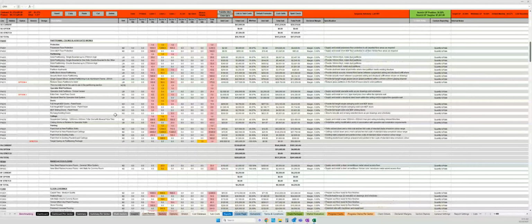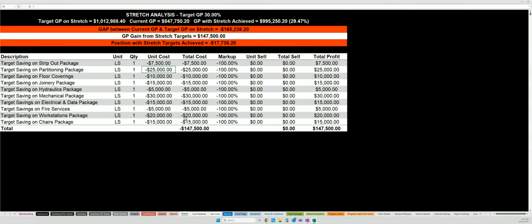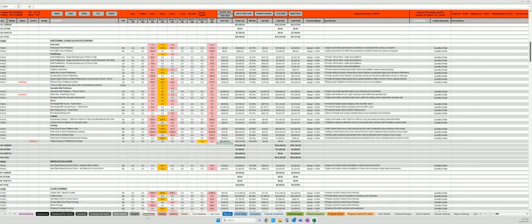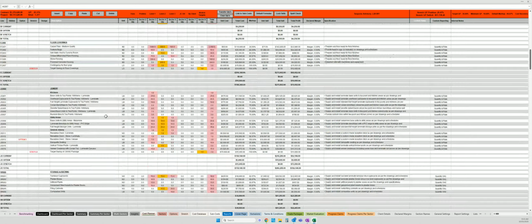We'll close the lines up. We'll go back up to that partitioning package, which is here. We'll reduce the $50,000 down to $25,000. You can see the ribbon's gone red. It says we need to find $17,700. The dashboard has updated. It's now red. The dashboard at the front is now red. So we need to now go save $20,000 roughly elsewhere.